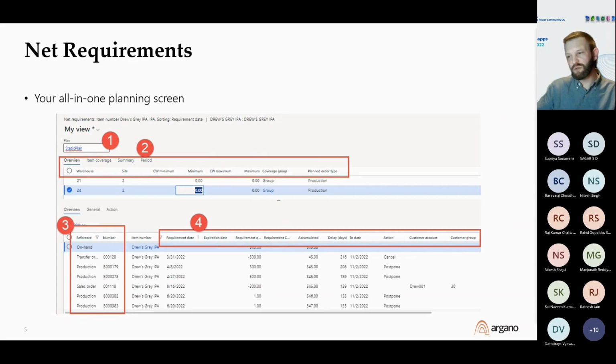The third screen we'll show is the net requirement screen. This is your all-in-one planning screen, or sorry, the second screen. I guess the delivery alternatives as the bonus will be the second, and this will be the third. So this is one that's really important for planners. This gives you kind of a dashboard over the entire item's outlook. And I've highlighted different sections of this form that are really important.